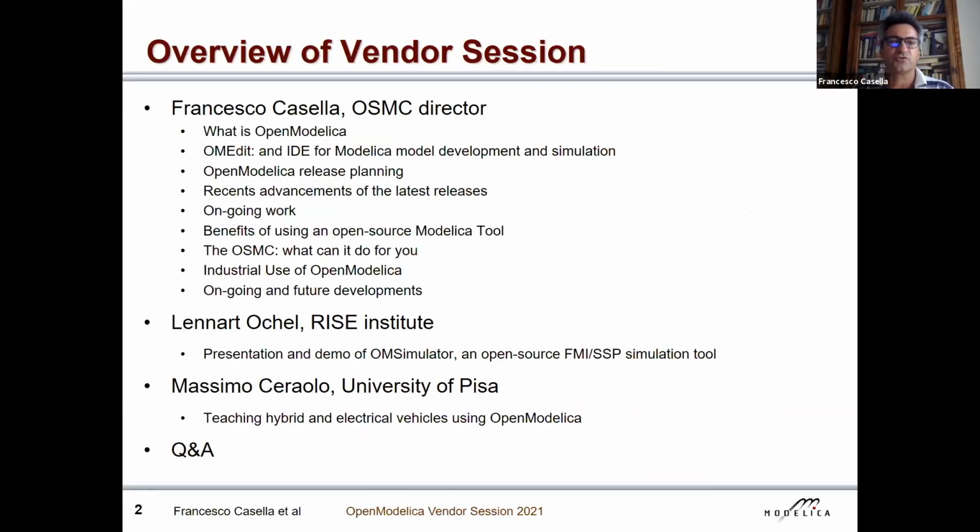This is the overview, so I have no idea who you are. Maybe you already know OpenModelica and you want to know what's new, or maybe you tried it a few years ago, you were badly disappointed and you want to see if it's now gotten better, or maybe you just never heard about it, so this is all brand new stuff for you. I try to come up with something that is good for everybody.